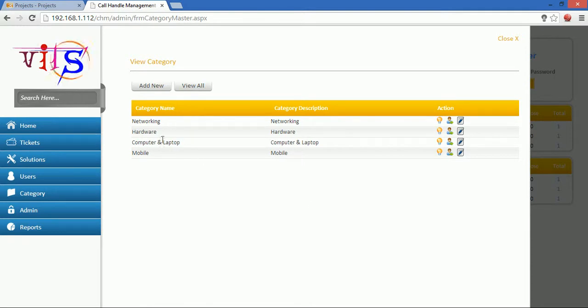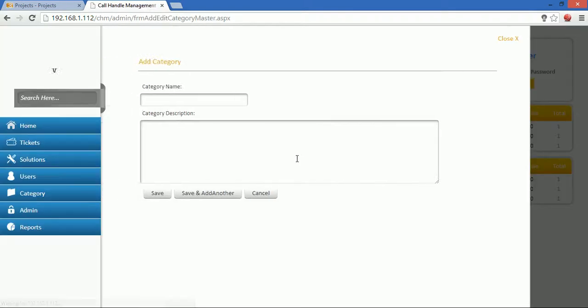Currently we have defined four different categories: networking, hardware, computer and laptop, and mobile. Here you can see the category descriptions and different types of actions. If you want to add any category, just click on the add new button, type the category name, like test category, and the test category description.